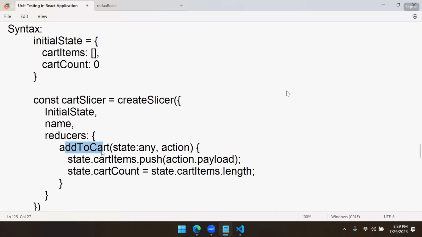What will addToCart do? It will collect the product information and push it into the cart items array. And cart count contains the length of cart items. That means when you click the add to cart button, the product related information it will carry and store inside this array. How to store any data in an array? By using push. Right? What is the payload? I showed you that payload is nothing but data coming from the add to cart button.